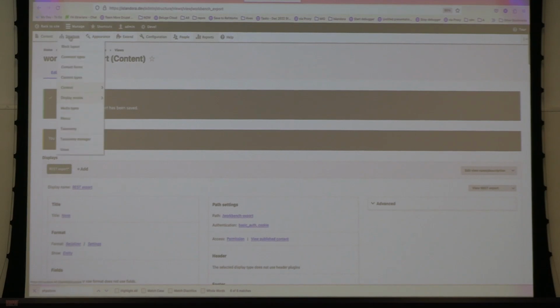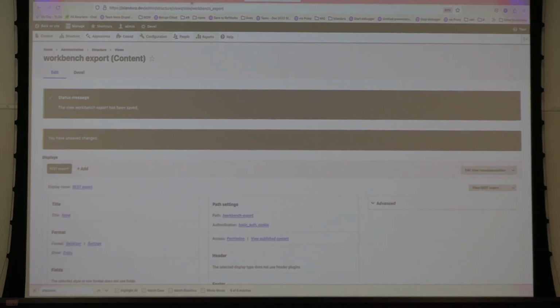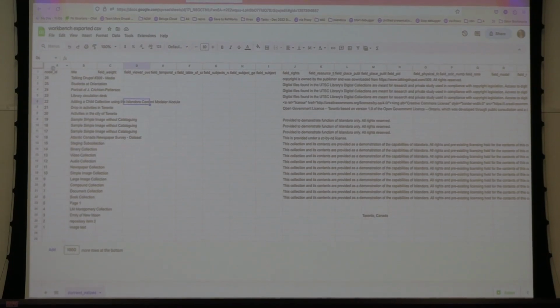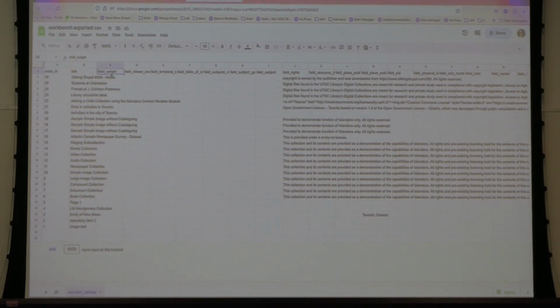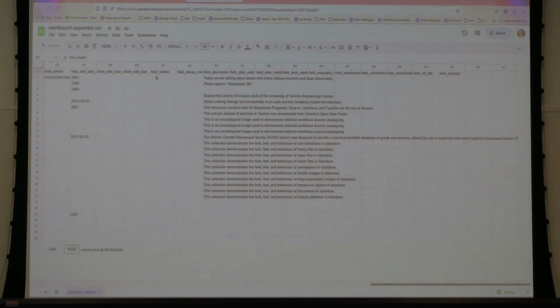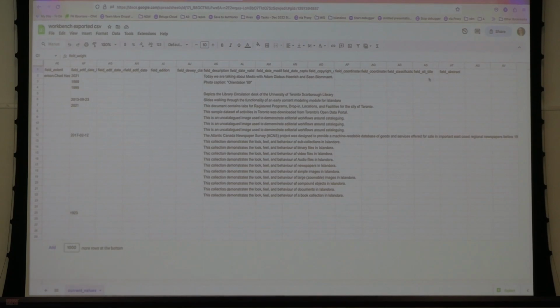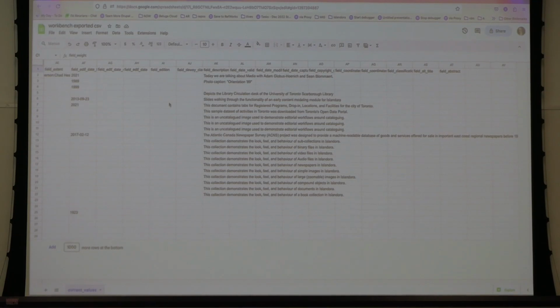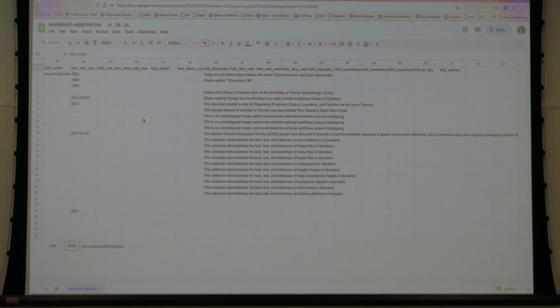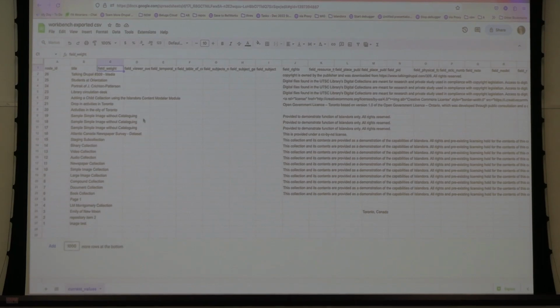The great thing about using this Workbench export view is it gets all the fields. I ran it, and then I uploaded it into Google Sheets. You can see the first column is node ID. That's fantastic. That's the Drupal node. The second column is title, and then we start going into all of our fields, and we go all the way down. This way you're not missing anything. So this is a very thorough export of all the metadata that you've got in your site right now. And that is a really good thing if you're wanting to be changing some metadata and then re-uploading it.